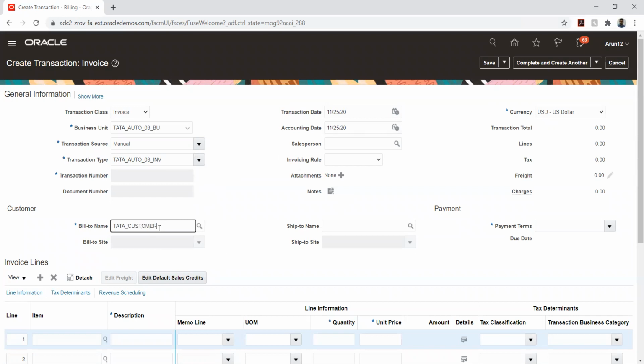So the salesperson comes into the picture when we have order management. Otherwise, we don't need it. When we have the OM, that is when we will need the salesperson and the other things. Till then, since this is a manual transaction, we will not need this basically.